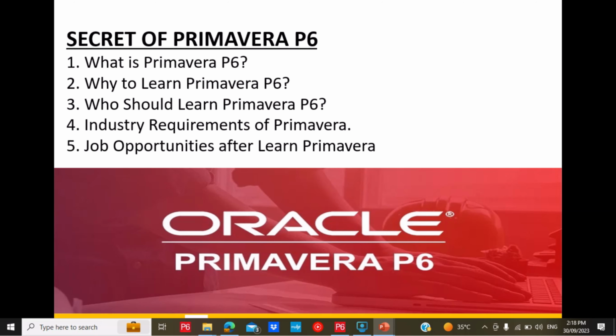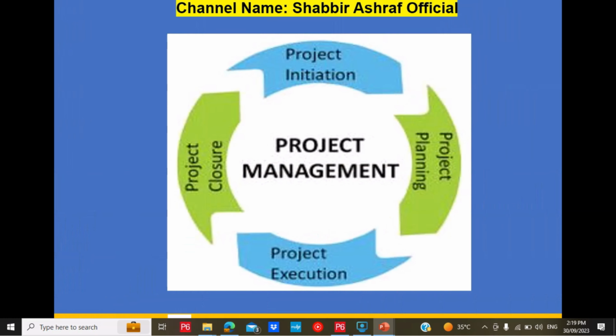Currently 22.12 version is used by the industry in the world. Every year software is upgraded by Oracle to improve the tools and easy to use. Now I am going to start from zero so that everyone can understand each and every step to prepare and understand the schedules. Now I am going to tell you how to log in P6.